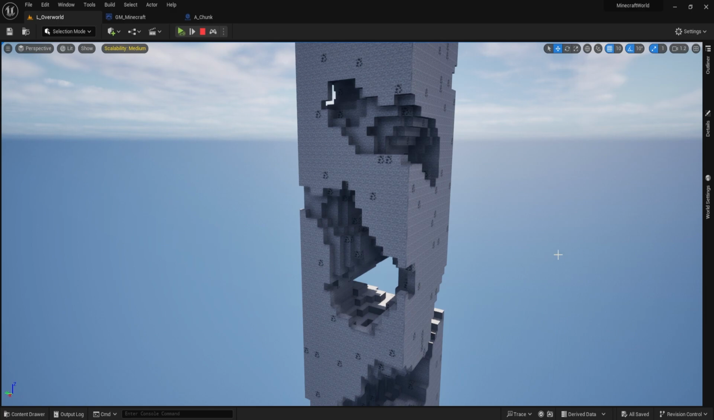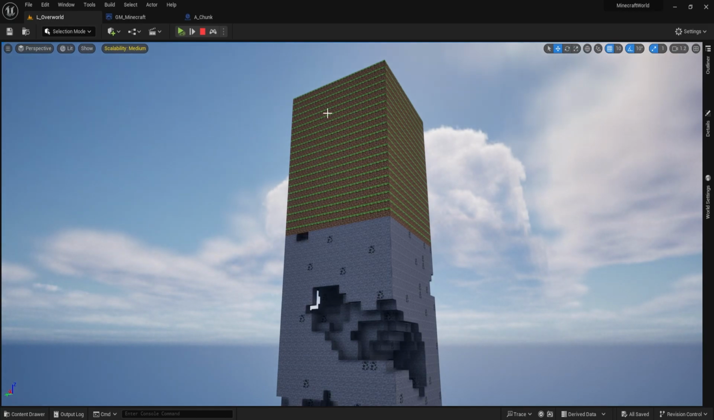In the next part, we're going to be covering the surface. We're going to be turning this back into what it was before with a bit more.